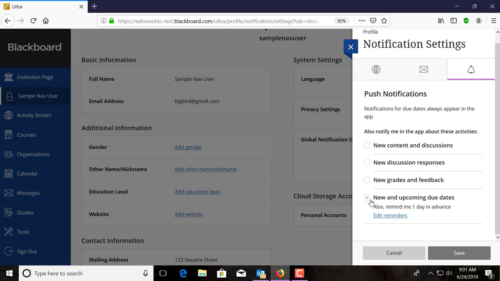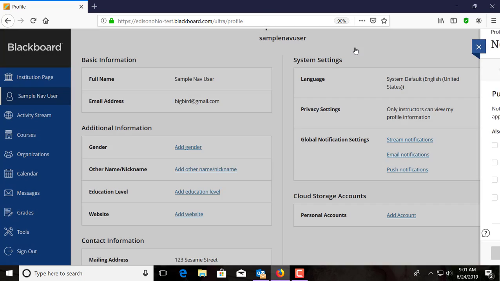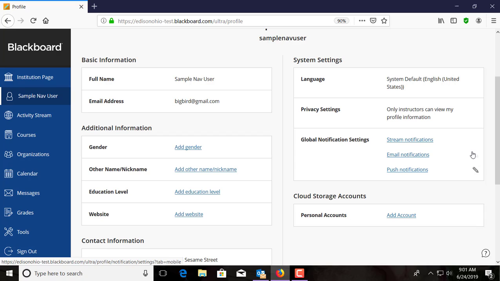If you don't want anything or don't use it, just leave it blank. So that's your global notifications. The word global basically just means all of your courses. So the global notifications, all of these will be for each of your courses, okay? And I think that's pretty much it for your profile page.